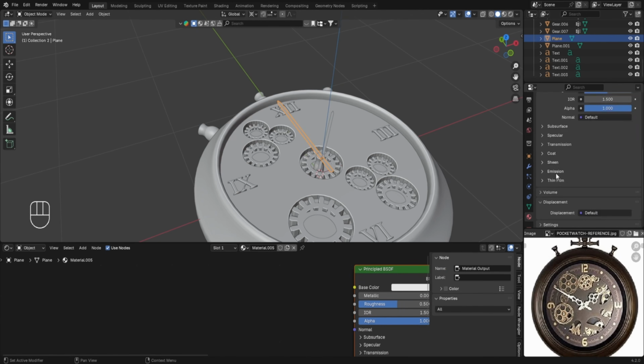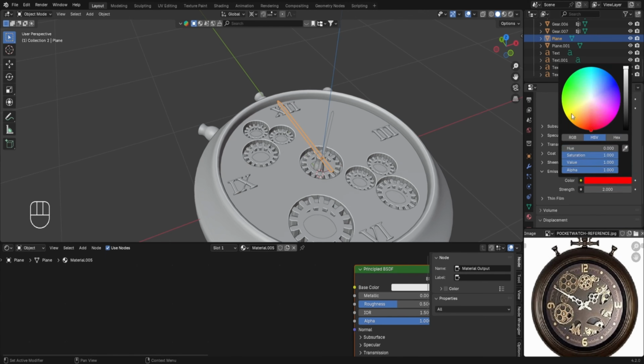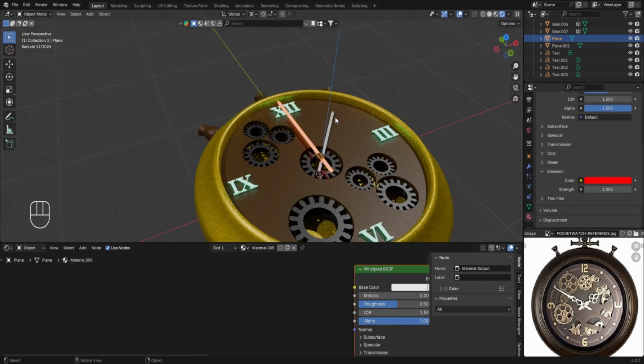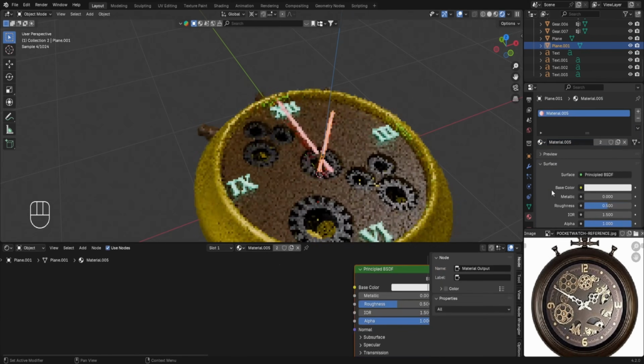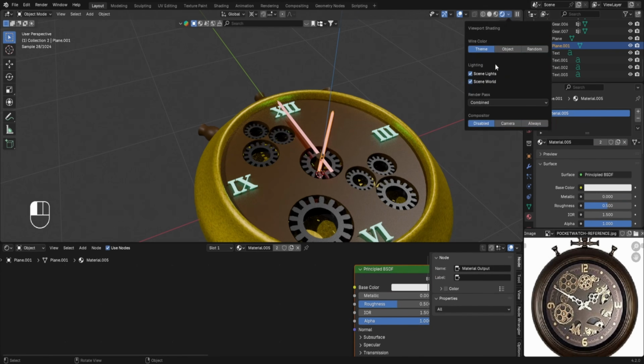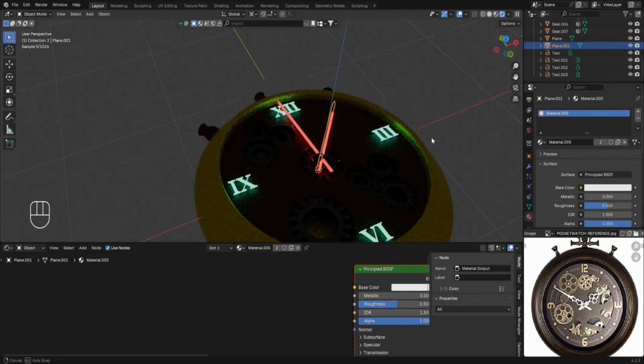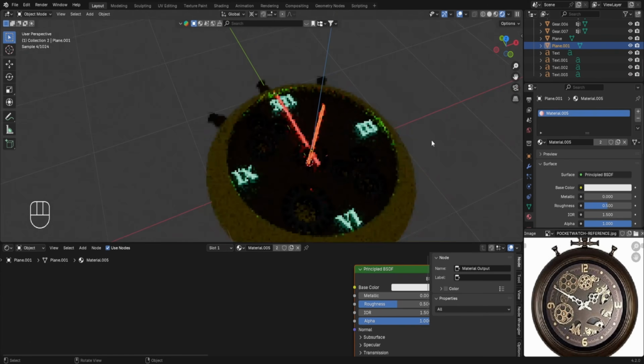Then for the hands, I'll select the minute hand, create a new material, and in this one, I'll again go to the emission, increase the strength to a value of 2, and in the color, I will assign the red color. To see its effect, let's go to the rendered view. Let's also apply the same material to the hour hand also. So with this selected, click on this icon and select the material.005. To turn off the scene lights, click here and disable the scene lights. And finally, this is how this pocket watch is looking. Let's also unhide the glass that we added. So press Alt+H to unhide it.